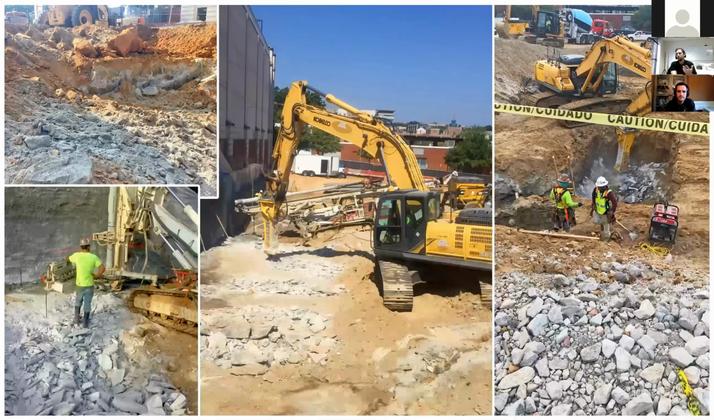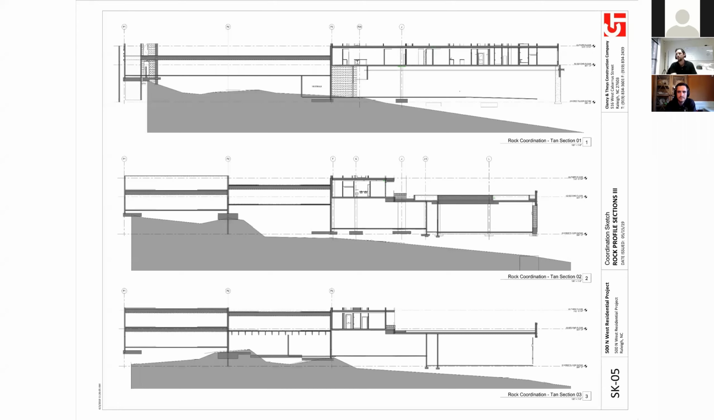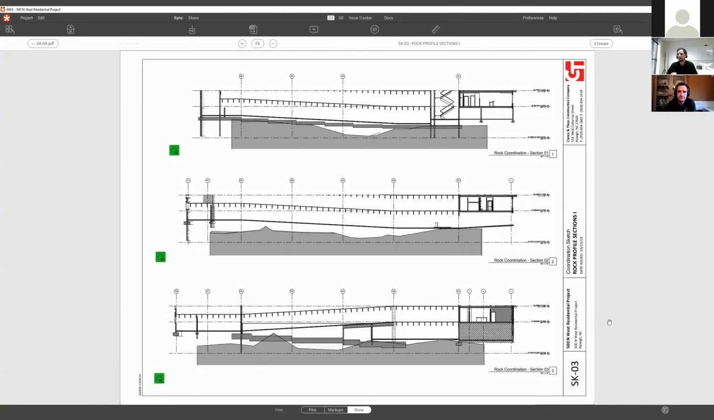So I'm going to run through a few examples of some things that we've done on jobs and just how the drone scans played their way through them. On the same site, we had encountered some rock, so we did a little rock analysis. I'm not going to go through all the stages of modeling that rock, but essentially we're able to model the subsurface rock there. And then in Revit, we were cutting our sections, analyzing that against the foundation.